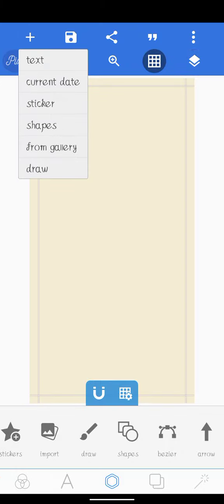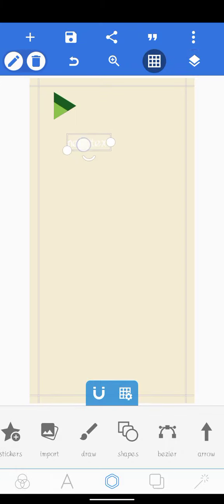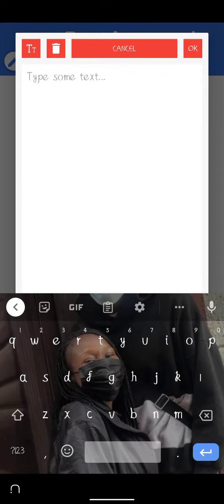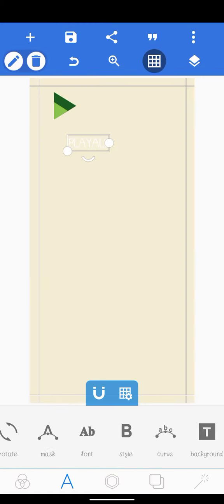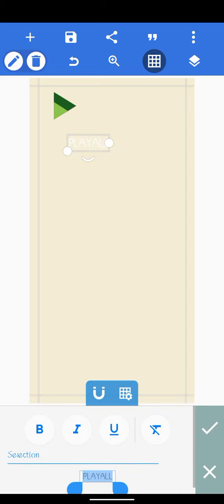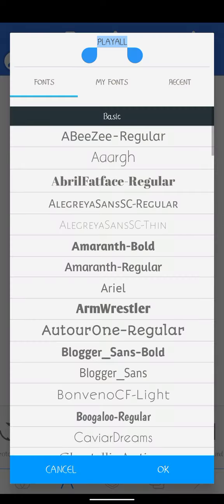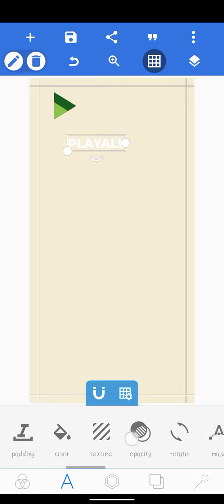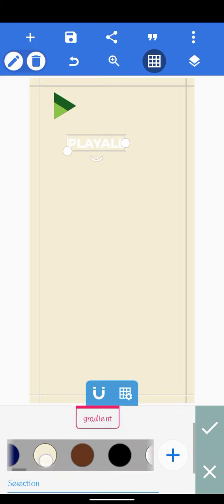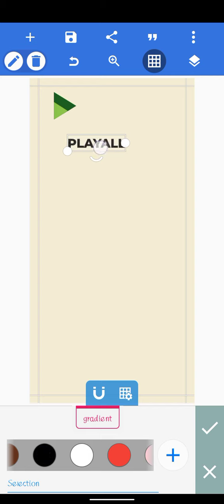So we're going to start on our text. Just use play all. This is just a name, play all, and click on OK. I'm going to change our font and be using a Montserrat font. This is a Montserrat extra bold, and click on OK. Then we'll change the color to a black color. Then click here and we'll drop it just here.